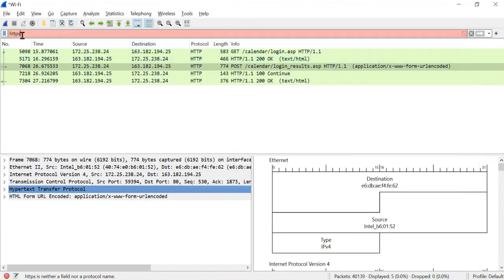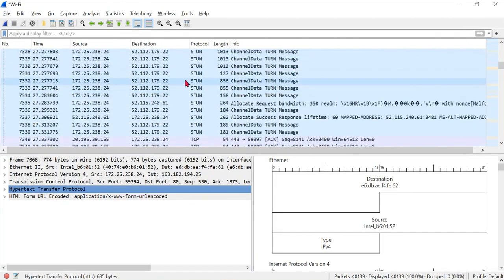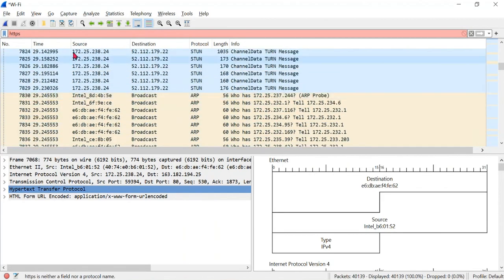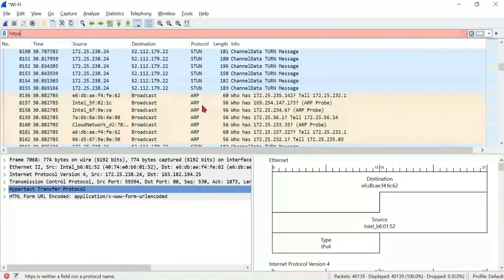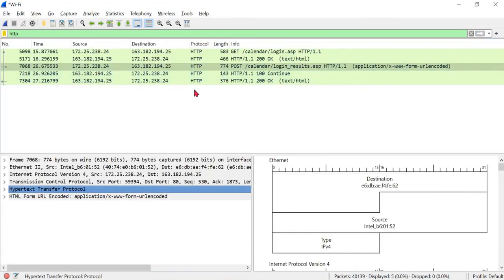So if we want to find out whether HTTPS is there, okay, so we're looking. Okay, we don't have any HTTPS packets, otherwise we should be able to see them named HTTPS. So we are having just 4 packets for HTTPS.